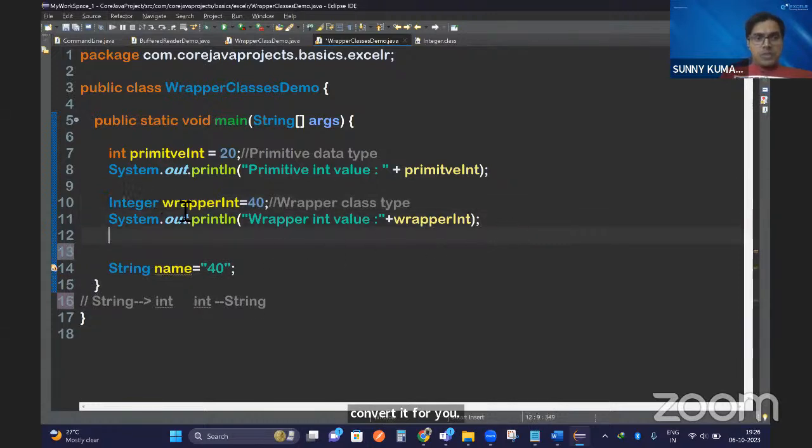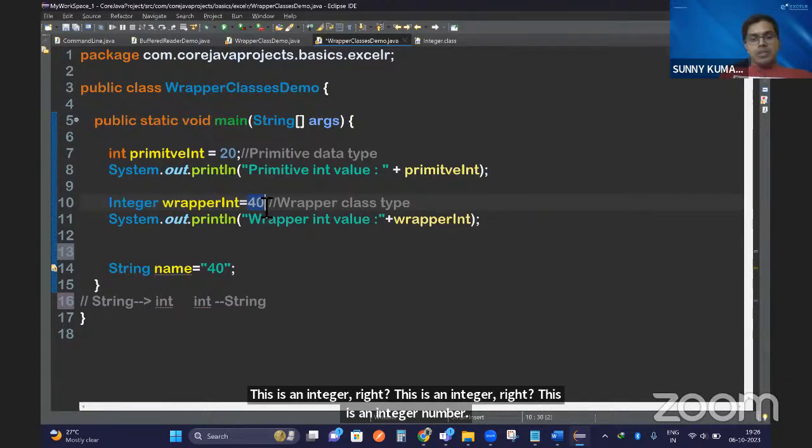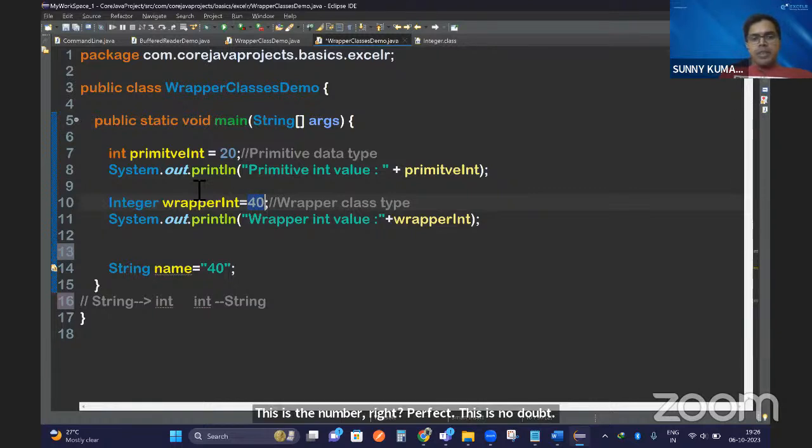So this wrapper class, this is an integer, right? This is an integer numeric number. This is not a string. This is a number, right? Line number 10. Yes or no?